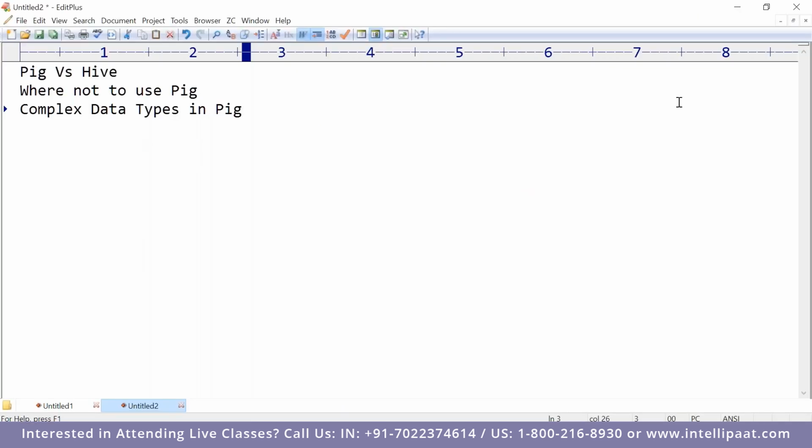Pig versus Hive. Pig and Hive look exactly the same, right? Then why do we need both, or is there actually a difference between them? Yes, there are differences. So if I just have to relate this, the major difference might be starting with this, okay?